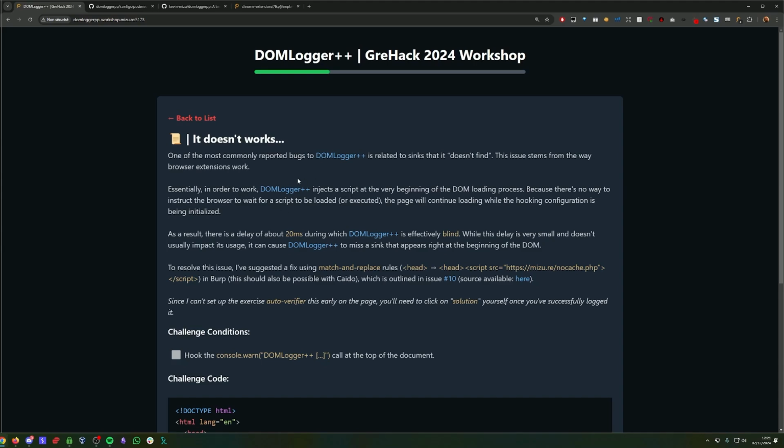Essentially, what it means is that the extension itself in DOMLogger is injecting a script at the beginning of the DOM loading process. However, there is no way to instruct a browser to wait for DOMLogger to be executed and loaded. So the page will actually continue while the hooking is starting to be initialized. And there is then a delay, which is about 20 milliseconds, where DOMLogger is actually blind. And sometimes it doesn't really matter, but some other times it's actually making it super complicated to get things on the header or the head, for example.